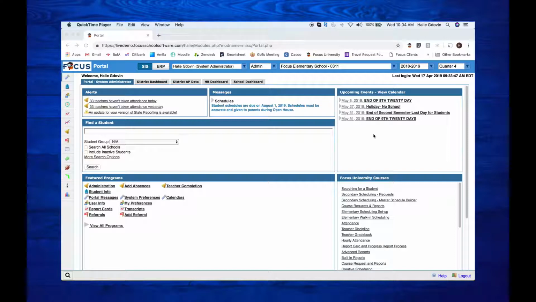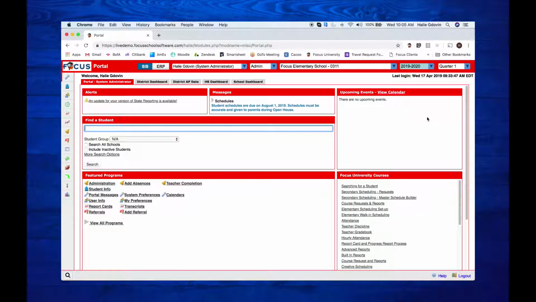When scheduling for the new school year, we'll want to make sure that the correct school year is selected in the drop-down found in the upper right-hand corner of the screen. I am currently in the 2018-2019 school year. However, I want to start scheduling for the 2019-2020 school year. So I'm going to click the drop down and select the 2019-2020 school year. Now I'm ready to begin verifying the important setup items prior to scheduling.